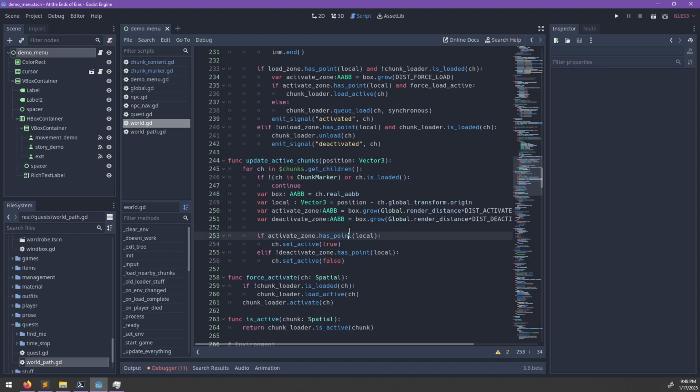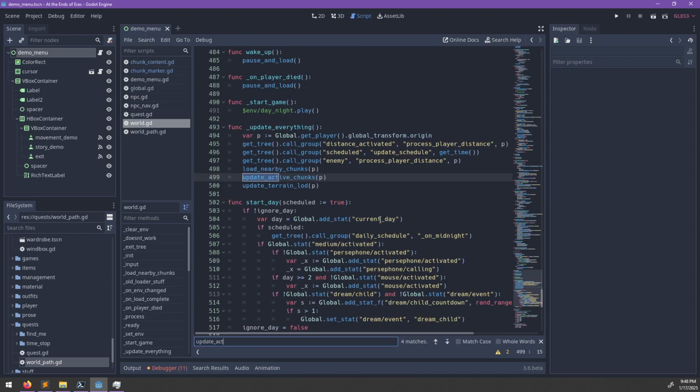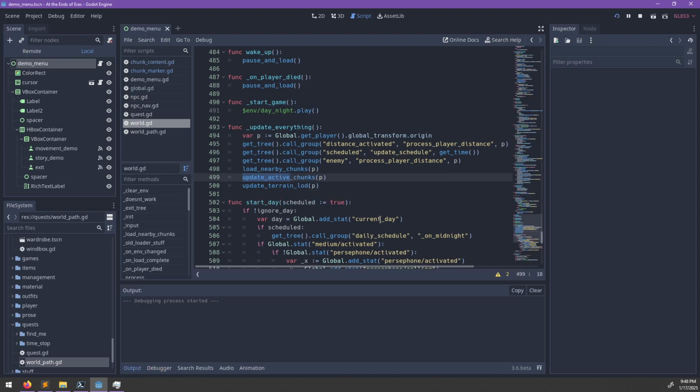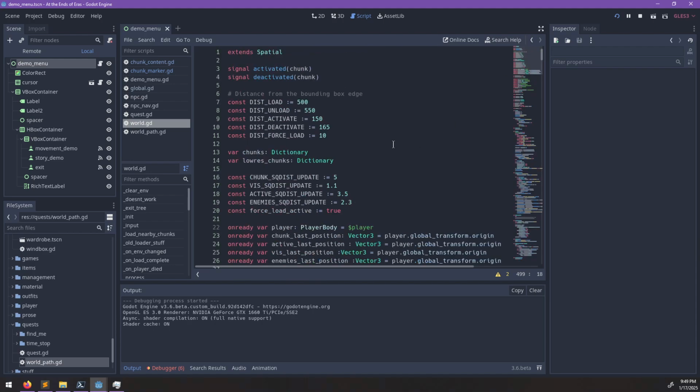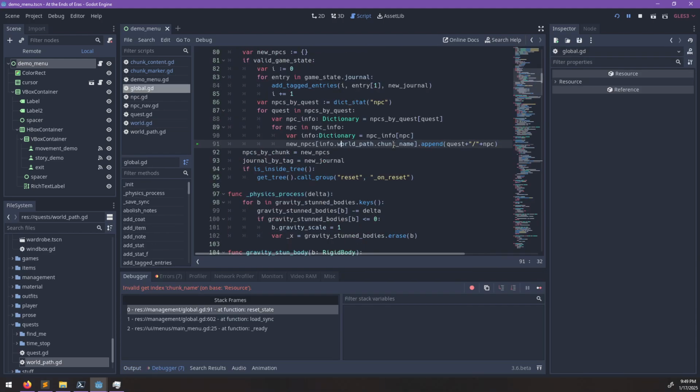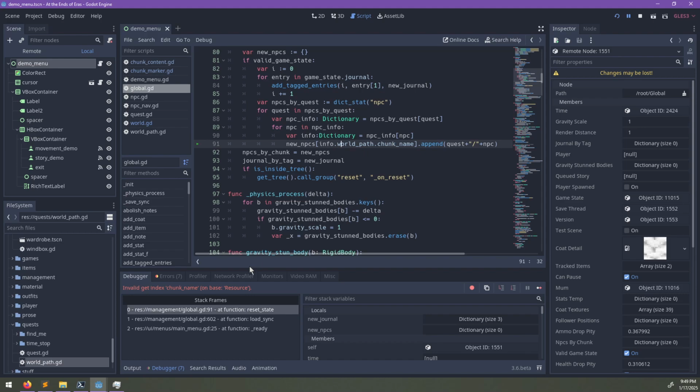ch.set active false. Okay. Oh, this is fair. Okay. So this should now update this, so that way chunks can be inactive, active, stuff like that. And that should be... okay. Load, unload, and that means this is now there.